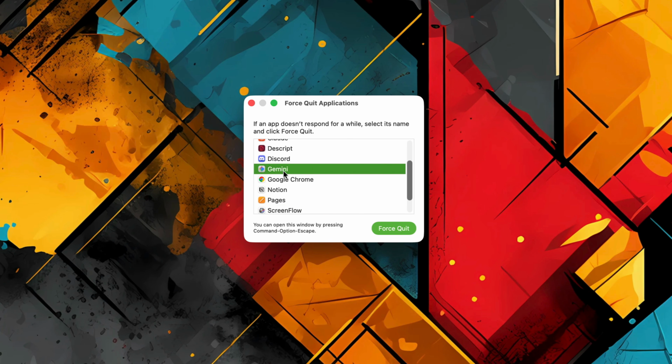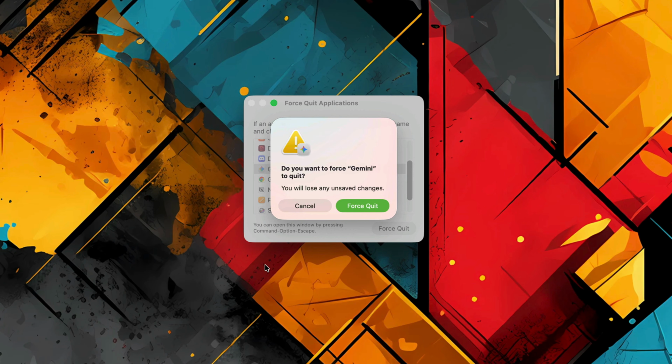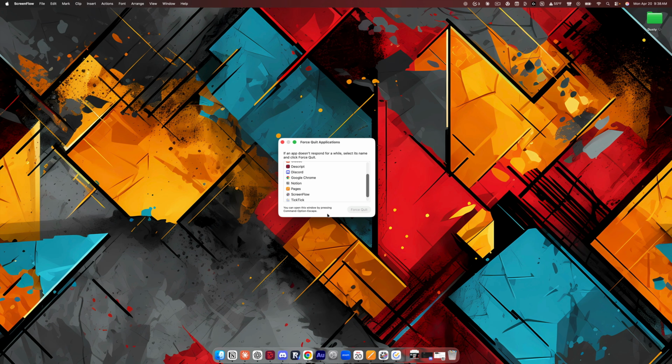Let's say this app here, and then select it, highlight it, and then click Force Quit. It says, do you want to force quit the app? Go ahead and click it once more, and you are good to go.